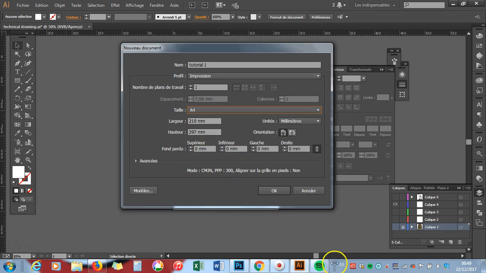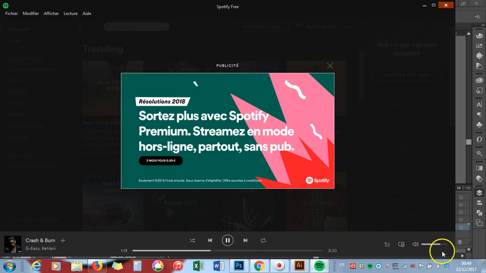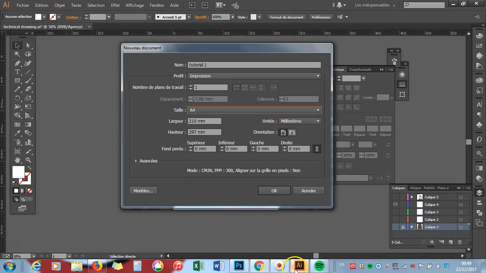I just turned down the volume of the music a little bit because it's annoying. Okay, so now we have the orientation of the page, if we want a portrait or landscape format.